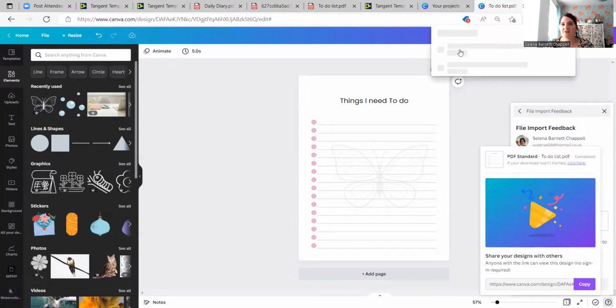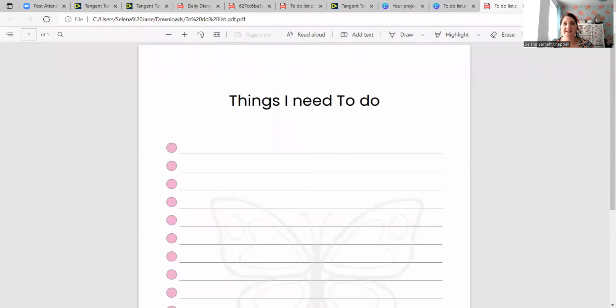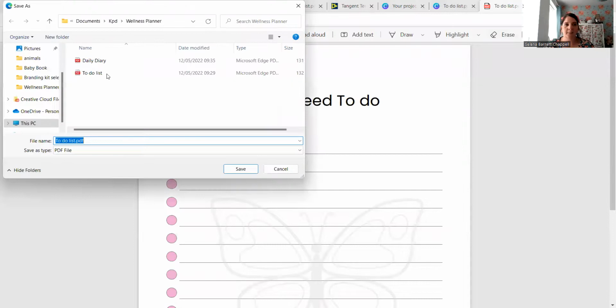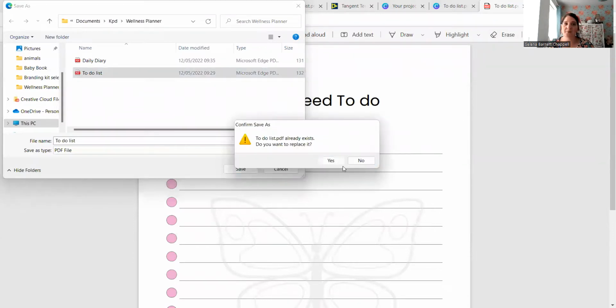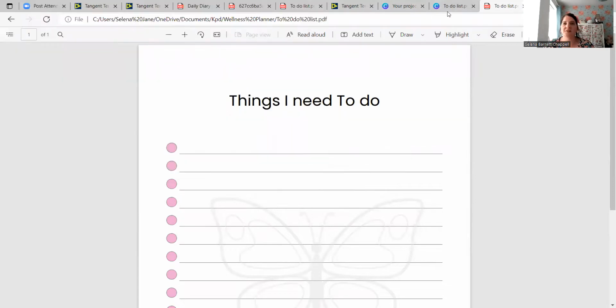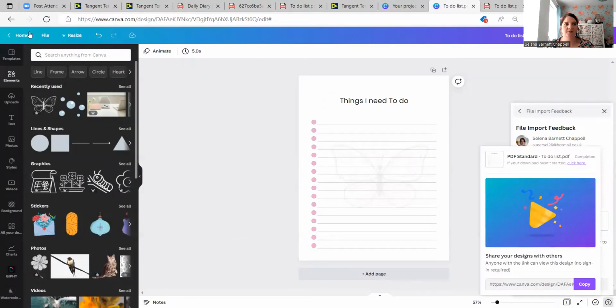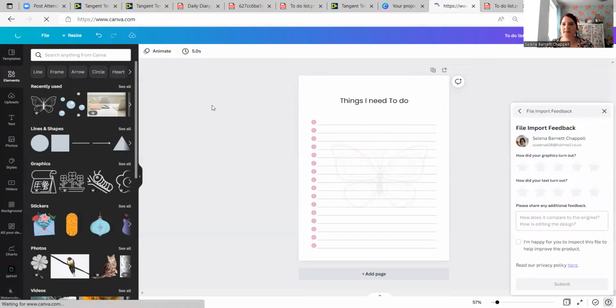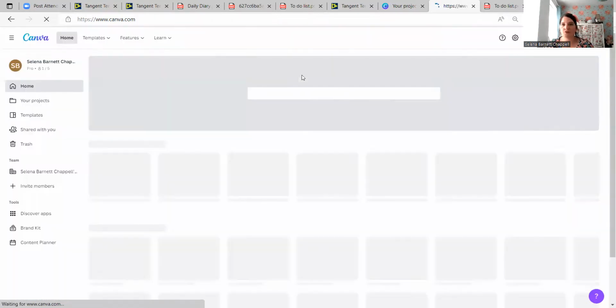And then I'm going to open the file and I'm going to save it again. So now I'm going to replace that. It says, do you want me to replace? Yes. So I'm going to replace that by that. So now I'm going to go back to Canva. I'm going to go back to home. And I'm also going to do the other one.